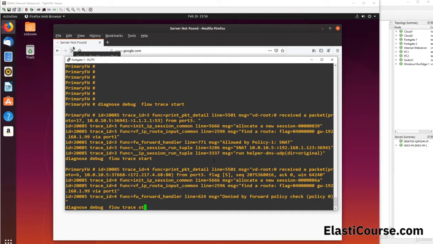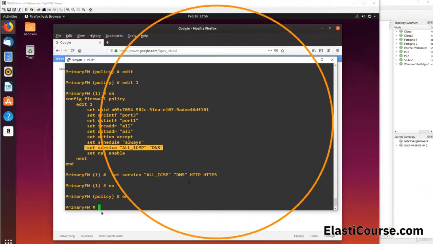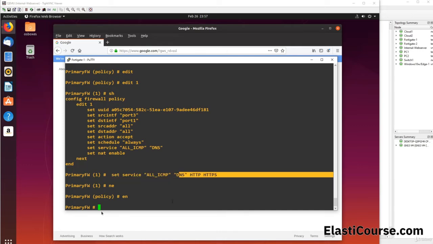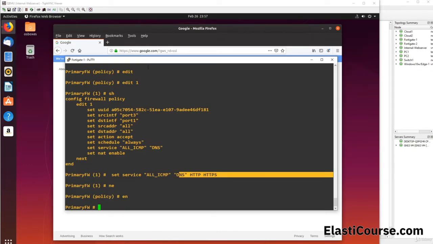But first, we can also stop our trace by putting the command diagnose debug flow trace stop. This way, you are not putting additional load on your kernel for no reason. Now I modified the policy and added the services. We can see here the traffic starts working immediately.